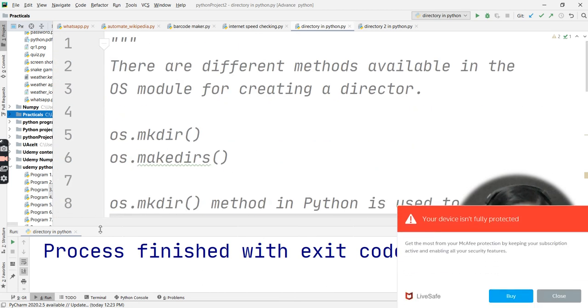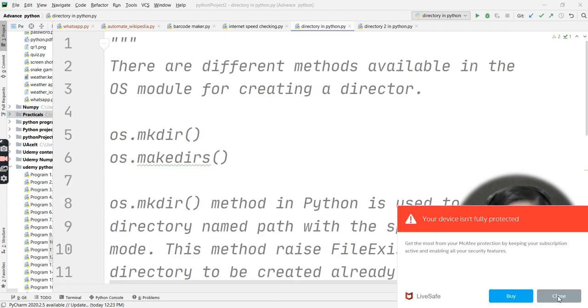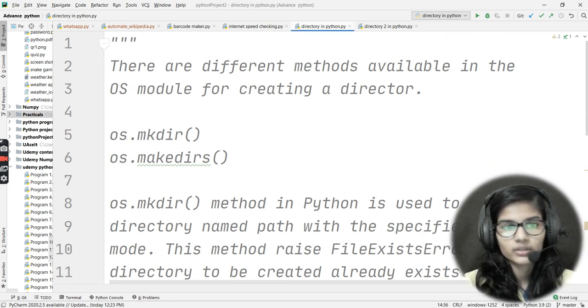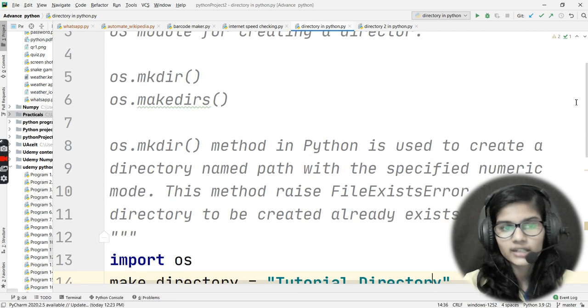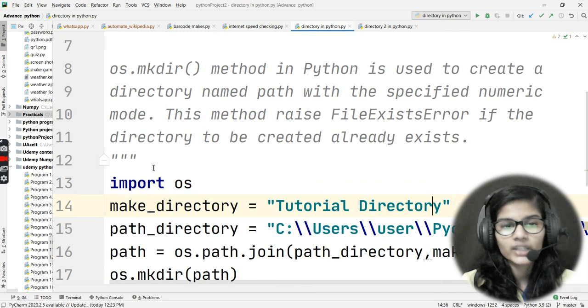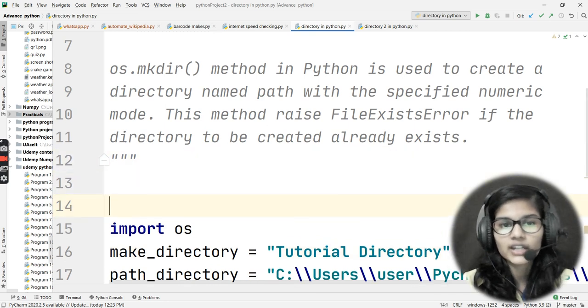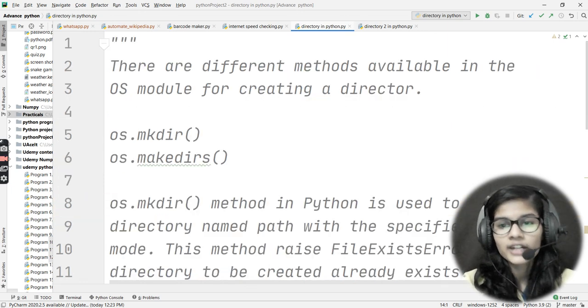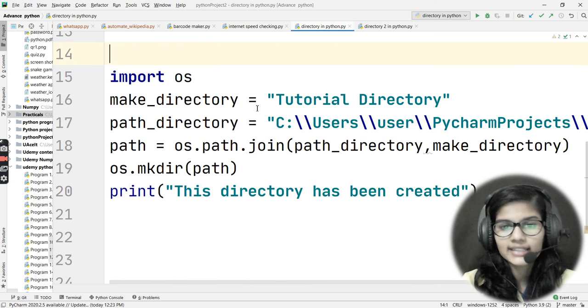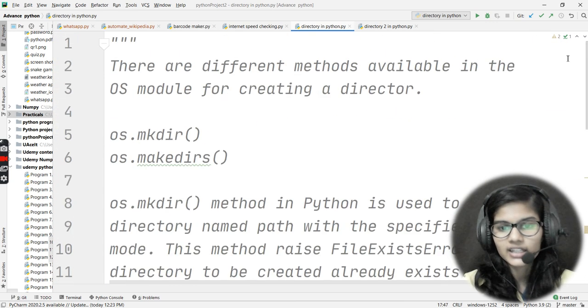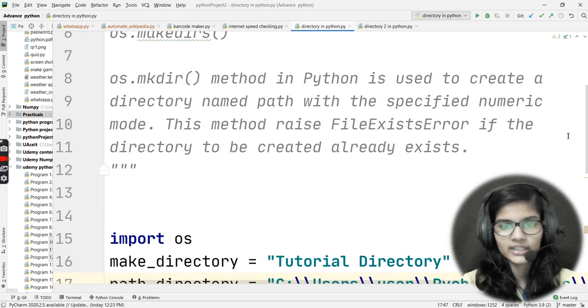Fine, so let me revise this once more. Basically there are two different ways available for making a directory in Python with the help of the OS module. First is mkdir and second one is makedirs. We used the mkdir method right now. That is used to create a directory named path with a specified numeric mode. And this particular method raises the FileExistsError if the directory to be created already exists. Let's say if I had made a directory which already exists in this path, that should have given me an error, that is FileExistsError. It means that your directory already exists at this particular place.